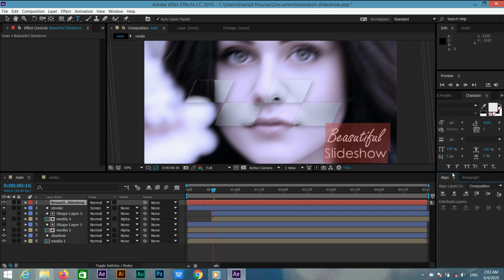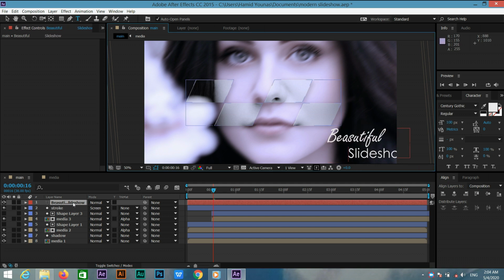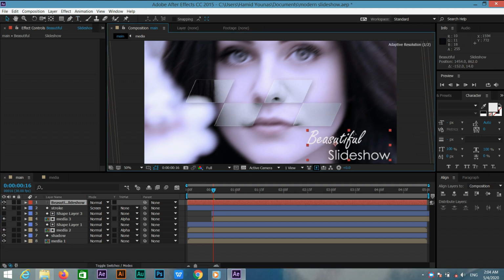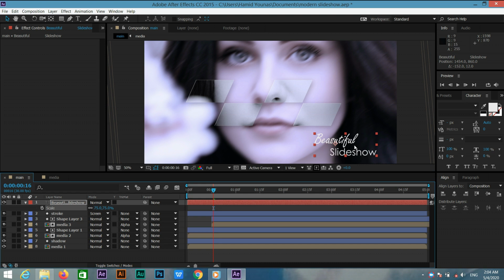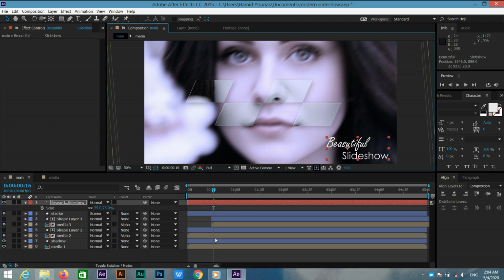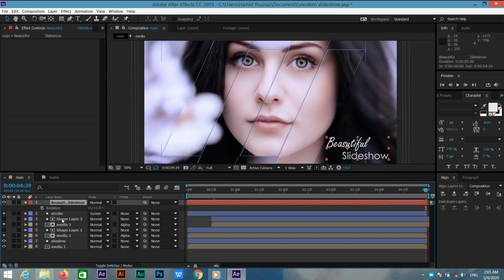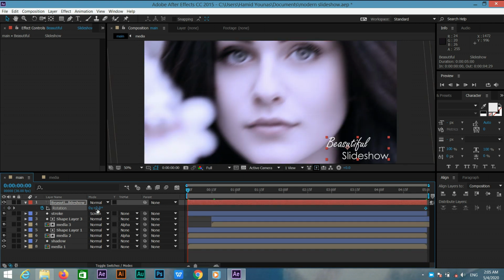Select these two layers, select the bottom layer and make some space like this, and change the position. Select the text layer and hit S for scale and change the scale a little bit and arrange it. Now select the text layer and press R for rotation. Go to the end of this animation and add a rotation keyframe, and go to the very beginning of this animation and set its value to -5.